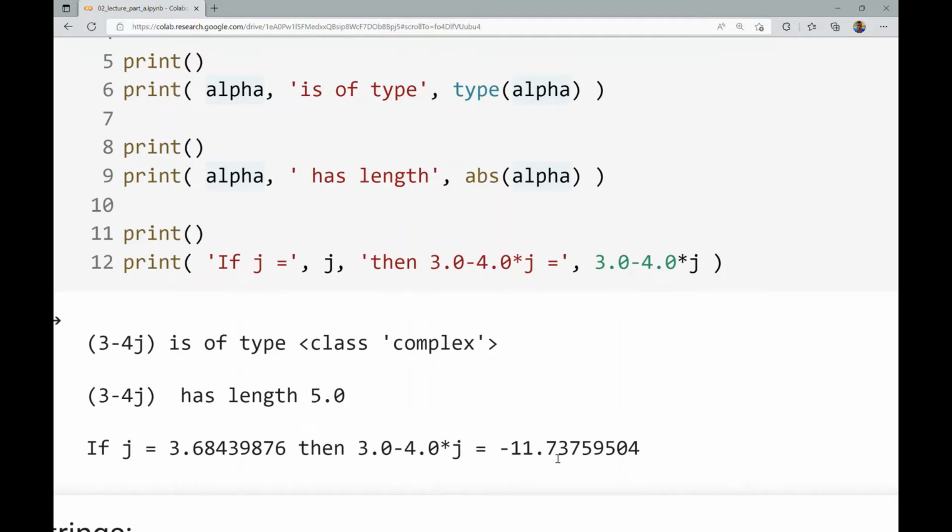It's just something else entirely. It's just this float number that is clearly not this complex number, and the absolute value of that is going to clearly not be 5.